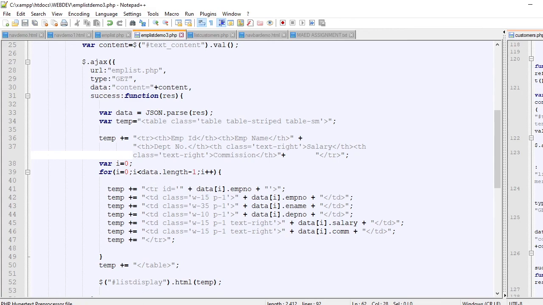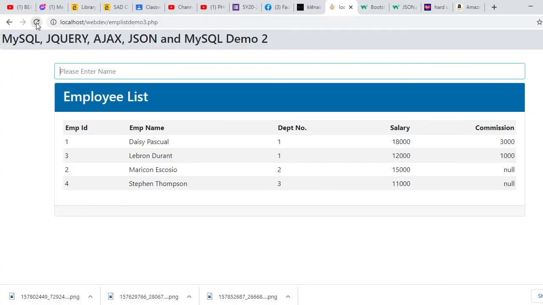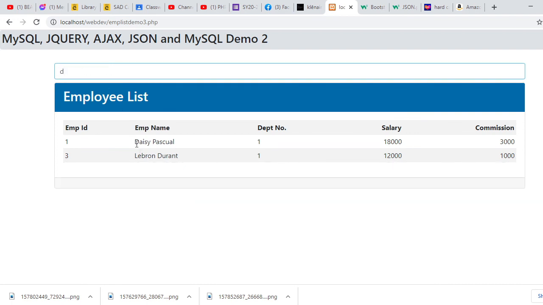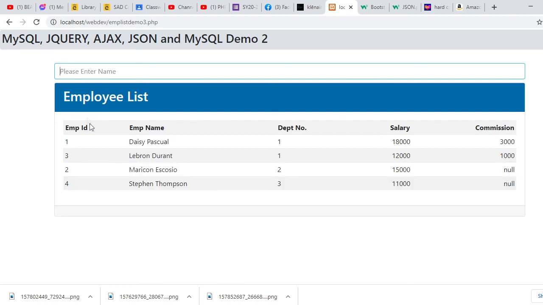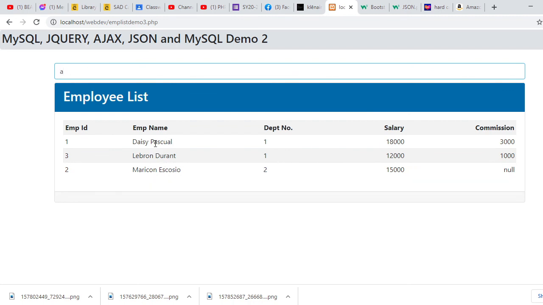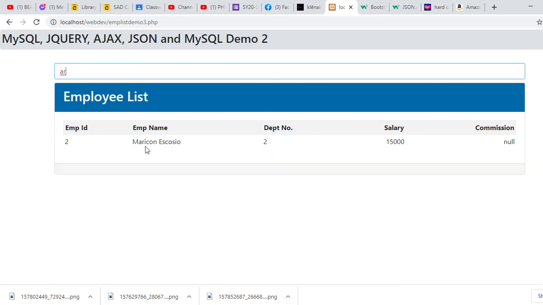So let's take a look at our program now. So I'll refresh this one. Once I press letter D, you notice it has now filtered my records. I press backspace, so it's empty, it will show all of the records. If it contains something, then it will filter my records. I press letter A, so AR, because Maricon Squash contains AR here.